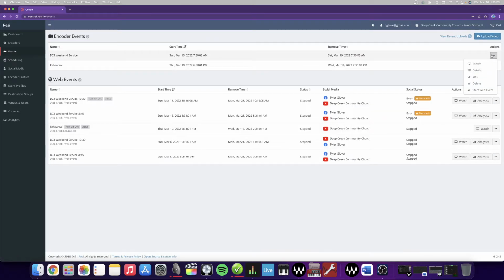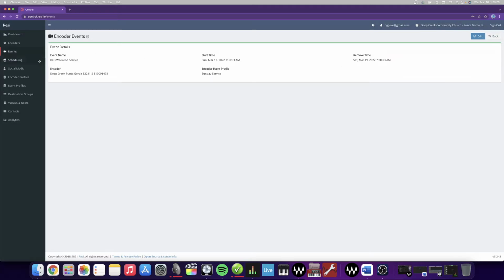If you look at the details, you can see the event name, DC Weekend Service, and the start time, when it's removed. You can see the encoder that it's using, which is just the one that's here in Punta Gorda, and you also see the encoder event profile.